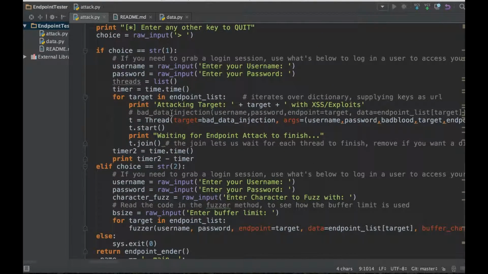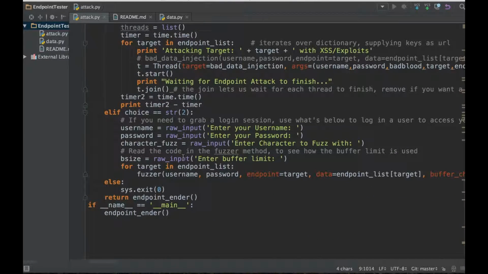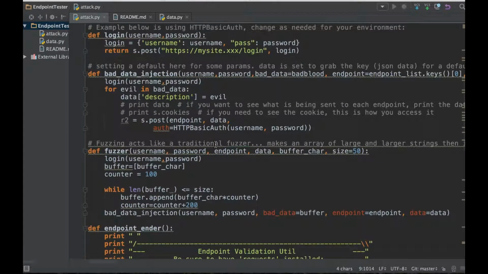Now the fuzzer is a little different. If a user is at the menu and they choose to fuzz the endpoints, I thought it might be useful to see if there were any endpoints that were setting an arbitrary value of how many characters they're allowed to take into a buffer. And then I'm trying to push beyond that. So this is like a typical buffer overflow fuzzer.